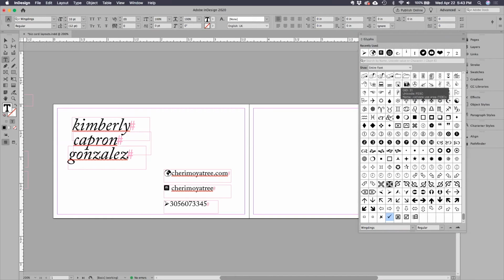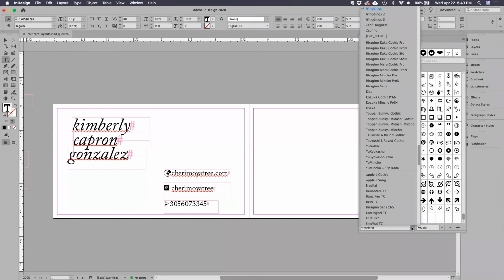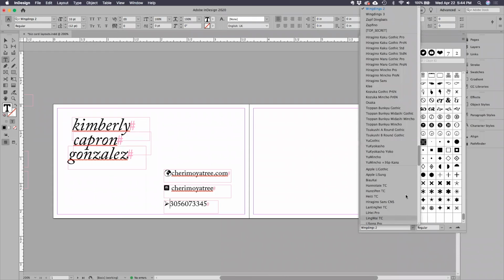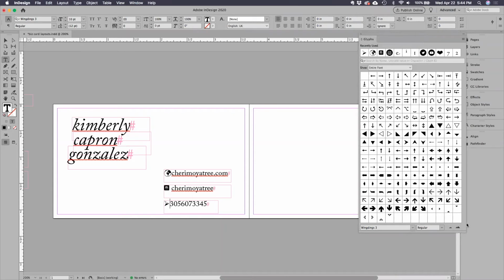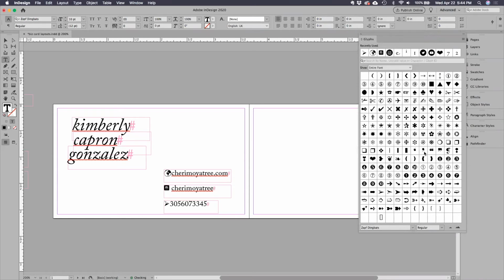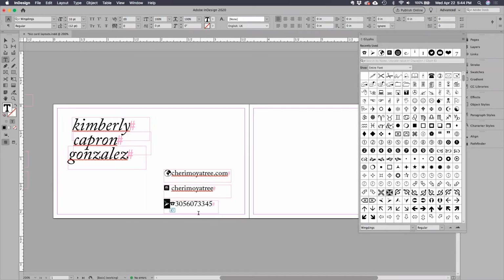Oh my God, look at these little discs. Wow. Let's see, Wingdings 2, and Wingdings 3. There are so many of these image fonts, by the way. So many. Dingbats. Oh, let's use the phone. Okay, so delete that. So you can see now these guys are all different.